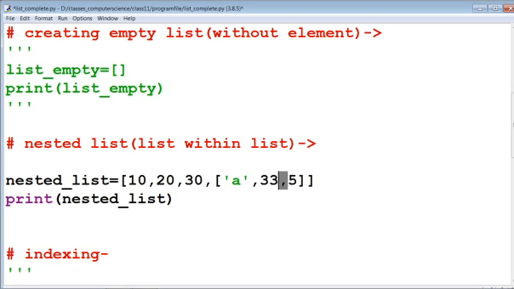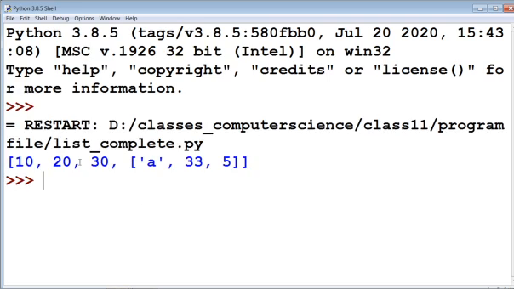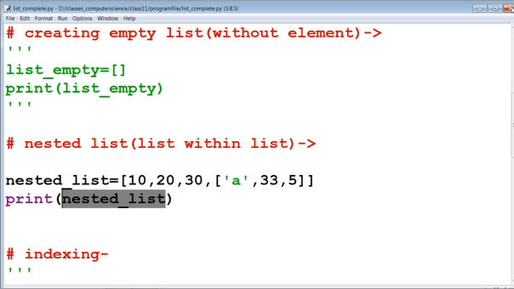Now if we are going to print this nested list, we can see that the output is shown in this format. That is, the first list is this and the second list is this. This one is the second list. That means this is called a nested list. Now this is the way to create a nested list in your Python programming language.